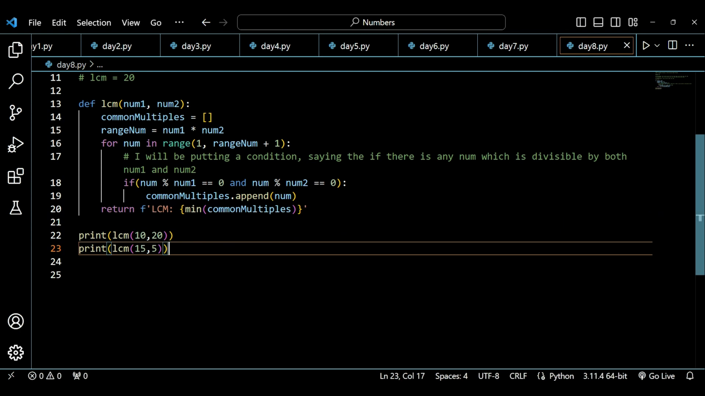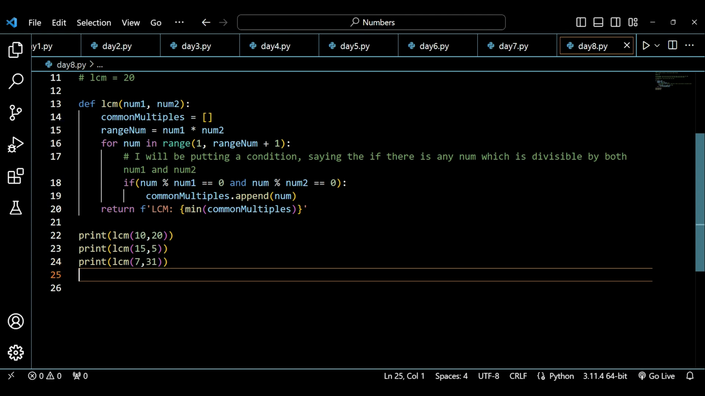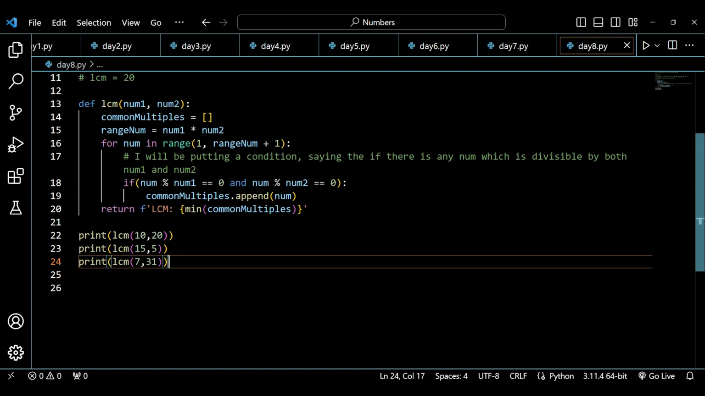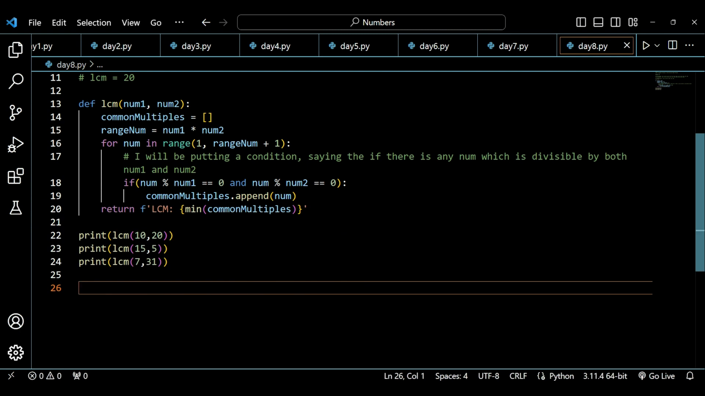Now let's take some weird values, which include prime numbers. Let's take 7 and 31. The LCM will be 31 multiplied by 7, which is 217. So let's see, the LCM is 217. So this is how things will work here, guys.